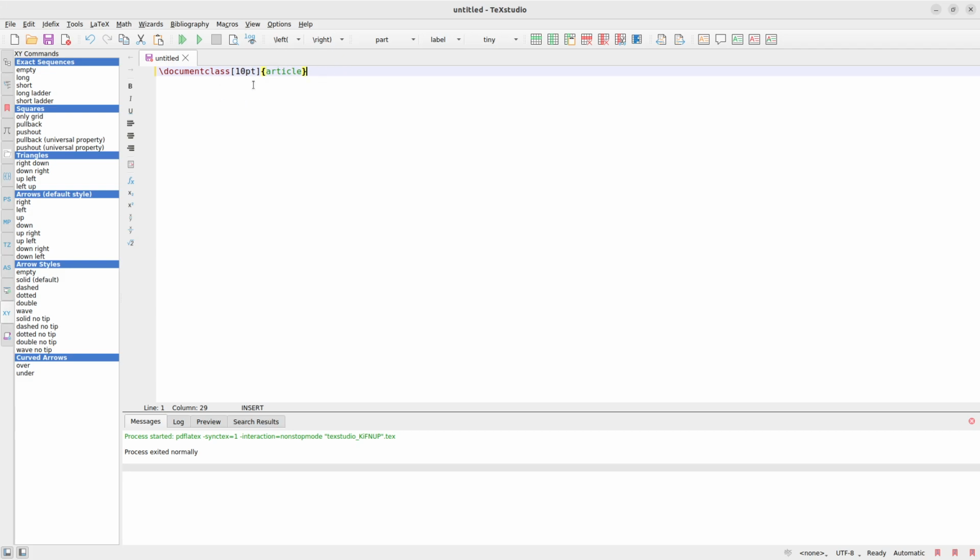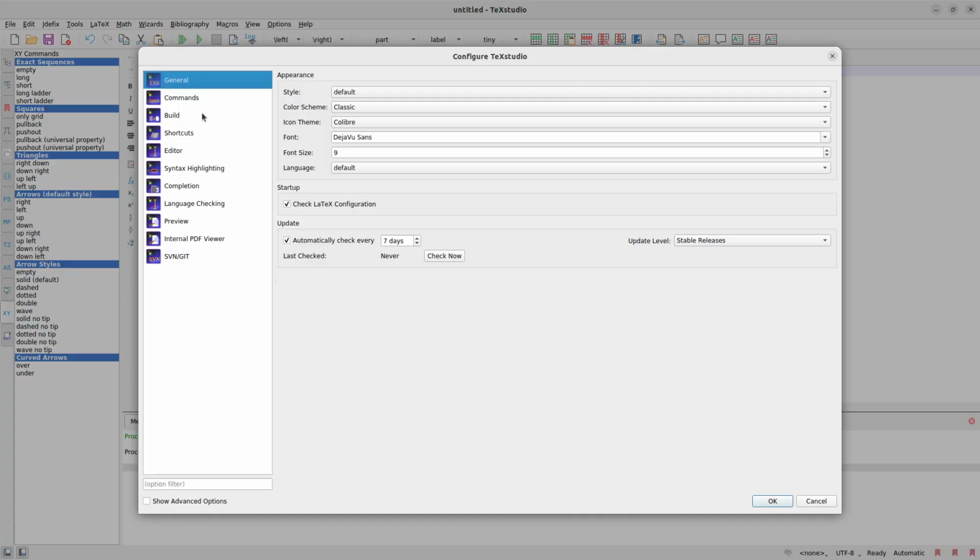Now, if the font size is too small, you can change it. Let me show you how to do that. I think it's somewhere here. Let's see. Let's go to Configure Text Studio. Let's see. We have General.